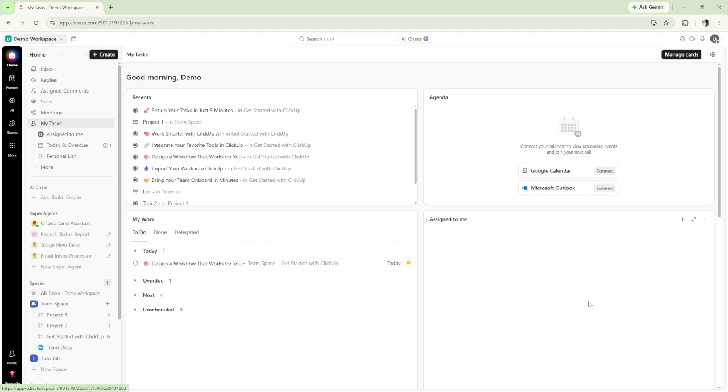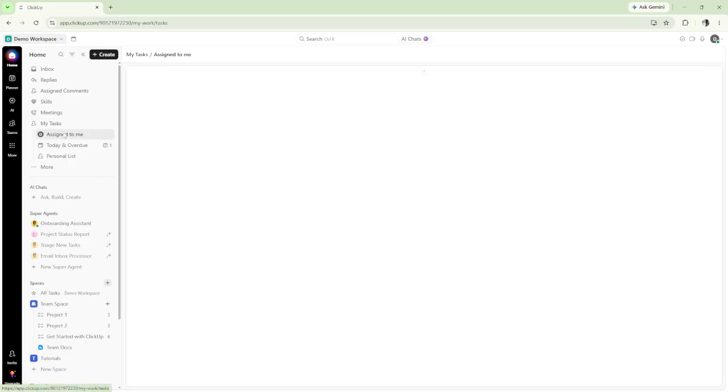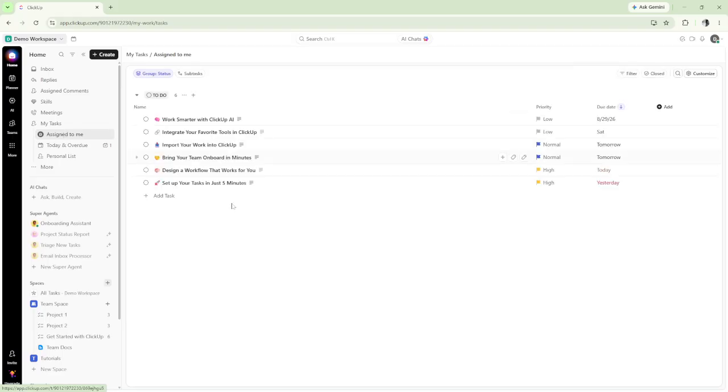Once you're inside My Tasks, you can click on Assign to Me if you want a faster way to narrow the view to tasks that are currently assigned to you. This is a good option when you already know the task you need is part of your own workload. After selecting that view, wait a moment for the task list to load completely. When the list appears, find the task you want to work with and click on that selected task.